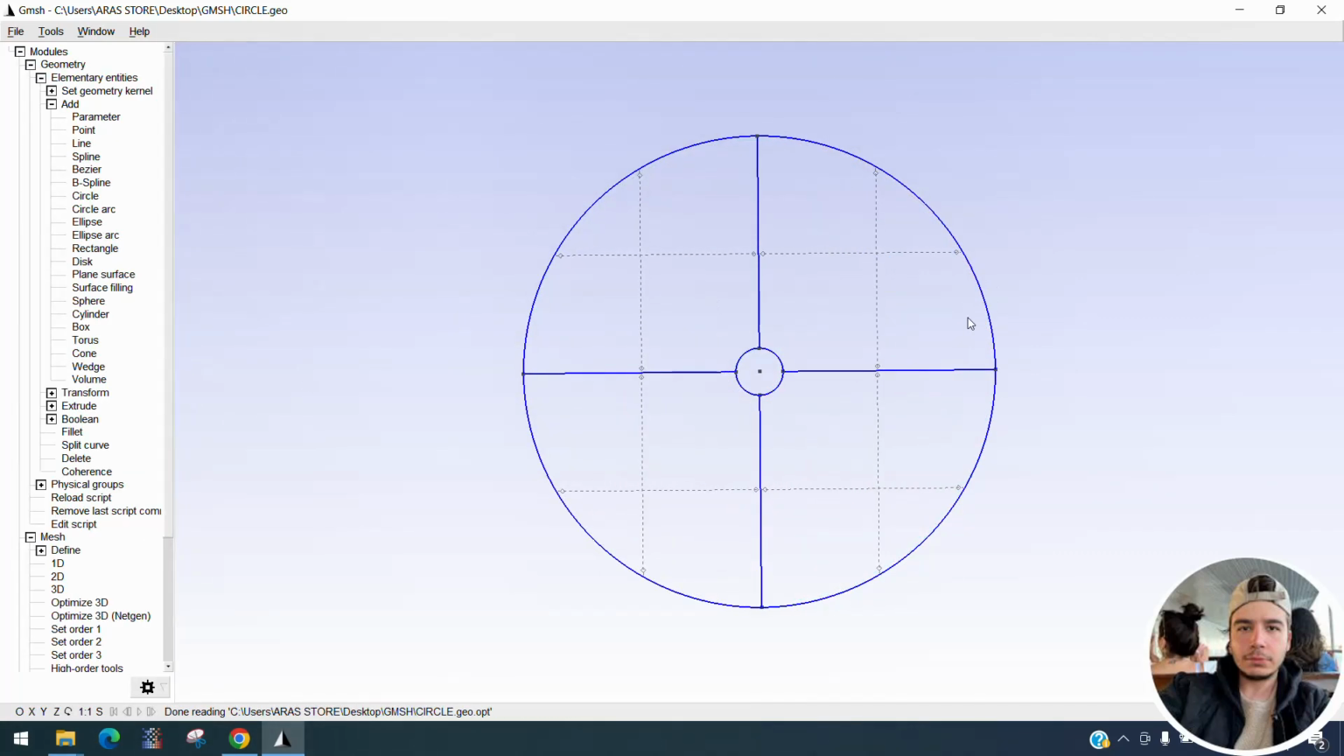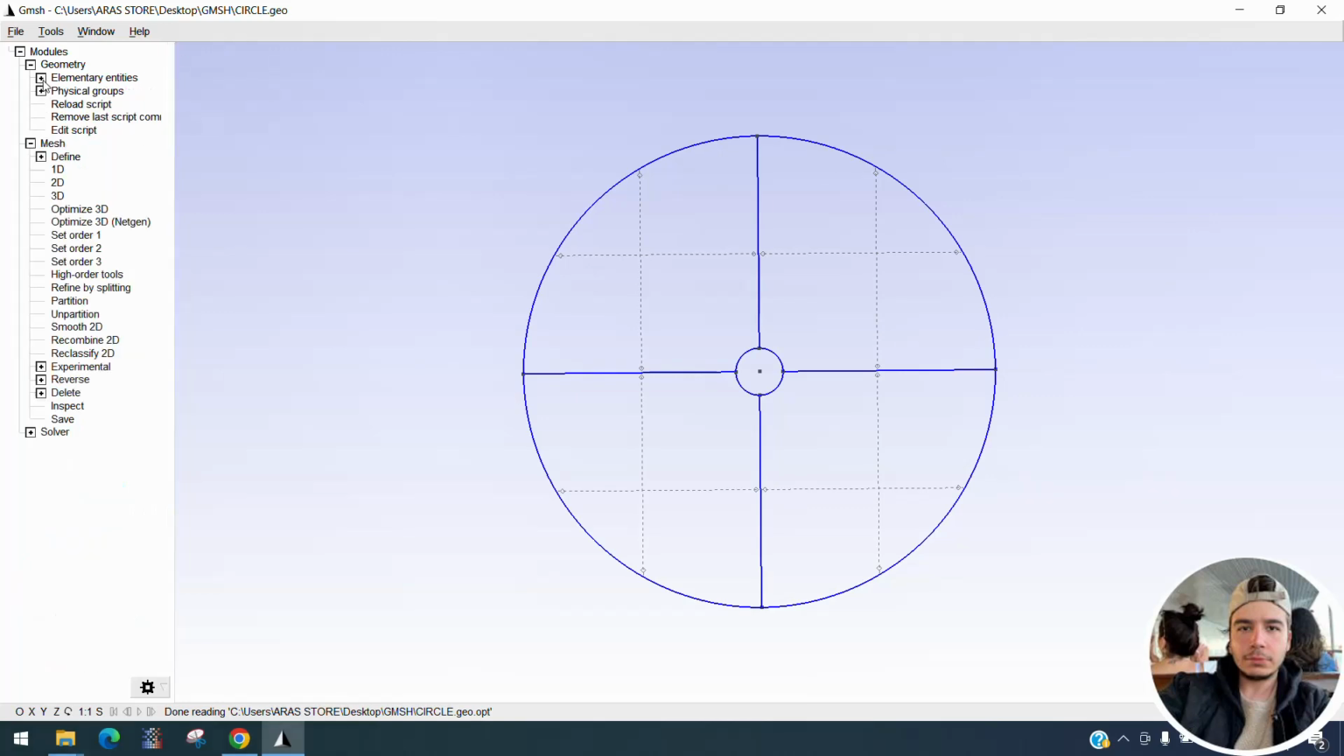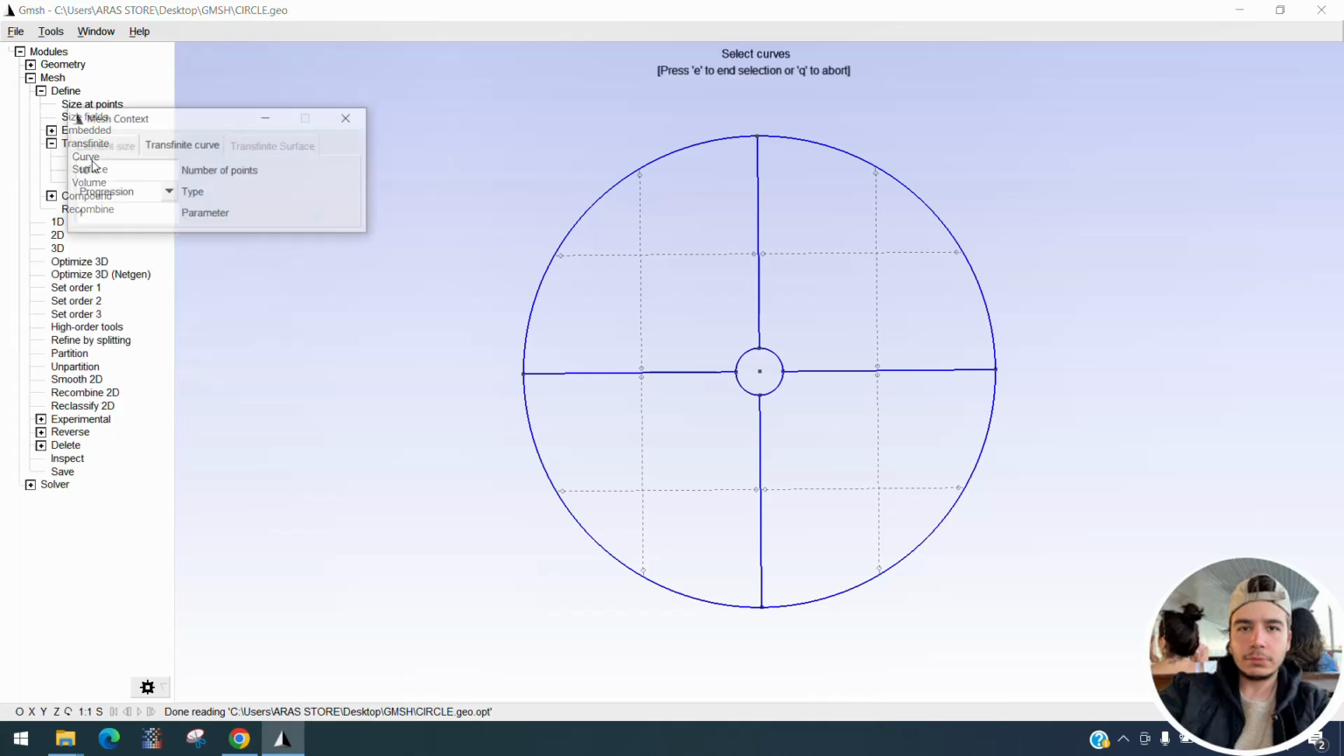Right now I would like to play a little bit around the generation of mesh. I don't need those element changes anymore, so I'm going to close it. I don't need geometry, so I close it. What I need is mesh. From mesh, I'm going to define transfinite. I'm going to select curve.